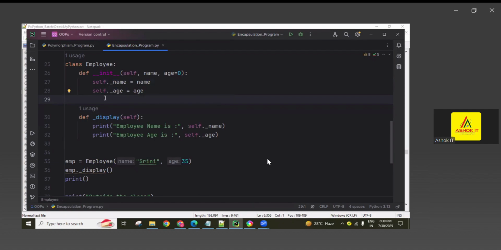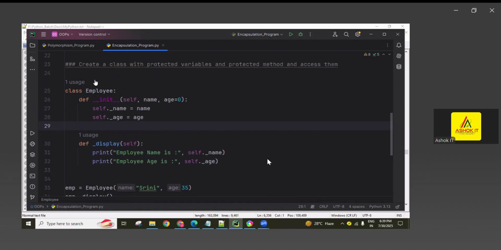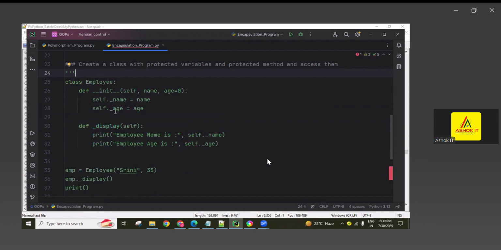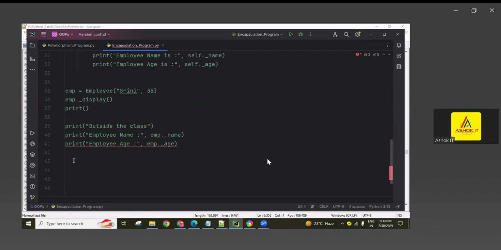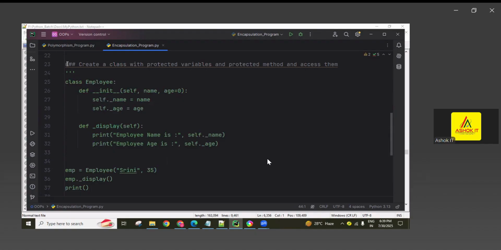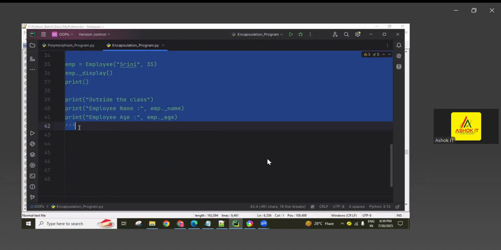So we are just giving some confirmation to the child class developers: consider this name and age as protected members, and this display method as a protected member, so don't recreate them. Some information we are passing to the child class developers. That's it. This is not completely restricting, guys. Remember. If we want to restrict these variables from outside the class or from the child classes, we have to make them private members. Yes. So how do we create private members?